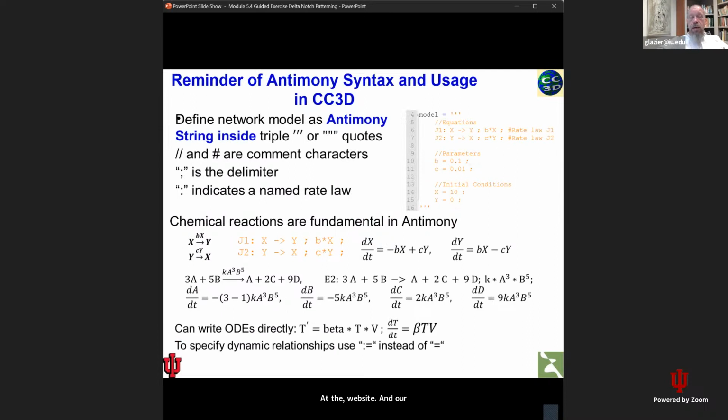I will also remind you of the antimony syntax. The key things are that you need to define your model as a string, a text string inside of triple quotes. That string will follow antimony syntax. Double slash and hash are comment characters. Semicolon is the delimiter, colon names rate laws, and is also used inside of events.